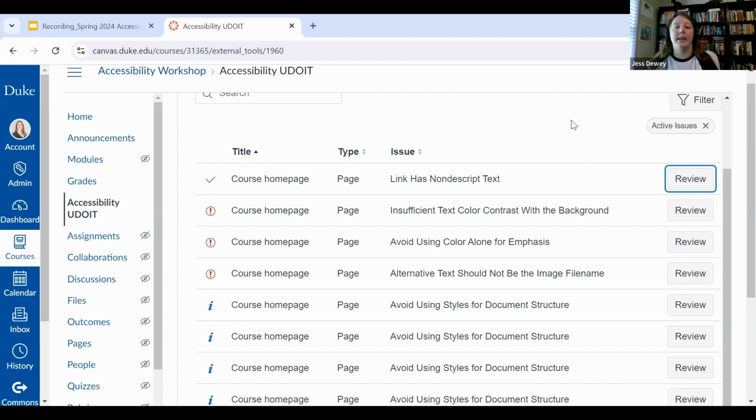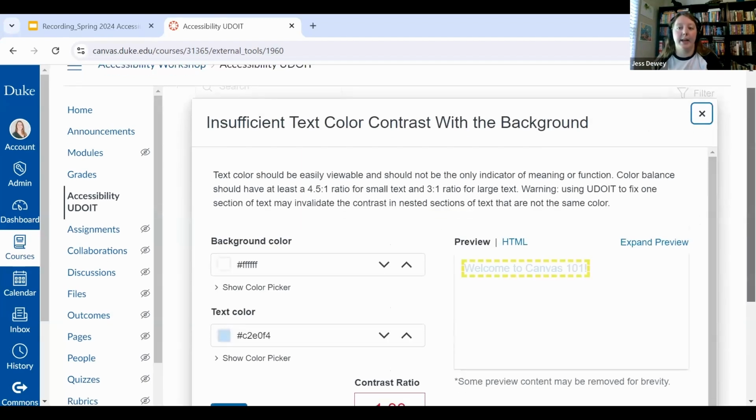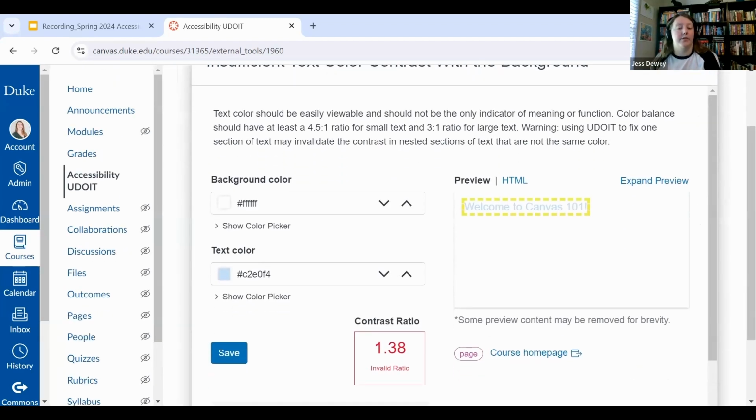So the next one we'll look at says insufficient text color contrast with the background. So this one is not one we talked about earlier, but is very relevant if you use color for any of your text. And essentially this is saying that the contrast of the text color that I used is not enough for someone to easily see that. The light blue is not great over white. It's really hard to see. And so you'll see that the ratio I have here is in red, indicating that it's not good enough.